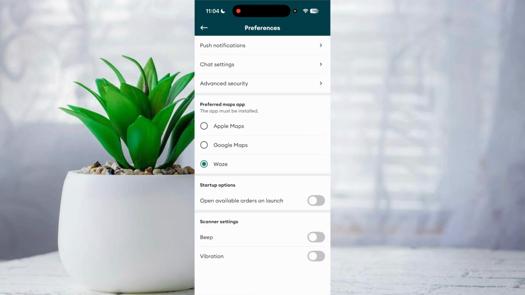But there you have it, guys. That right there is the best and easiest way that I know of to actually go ahead and change your map to Waze on the Shipt driver app.